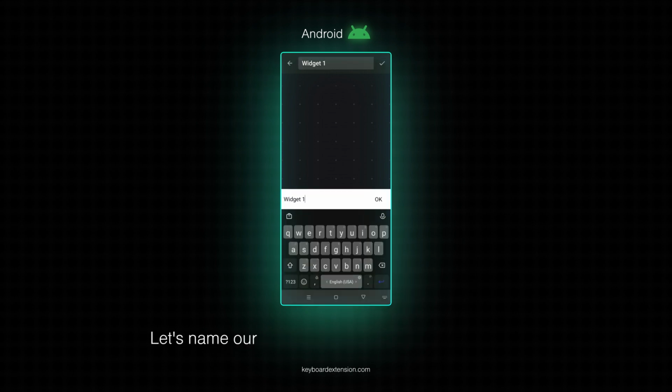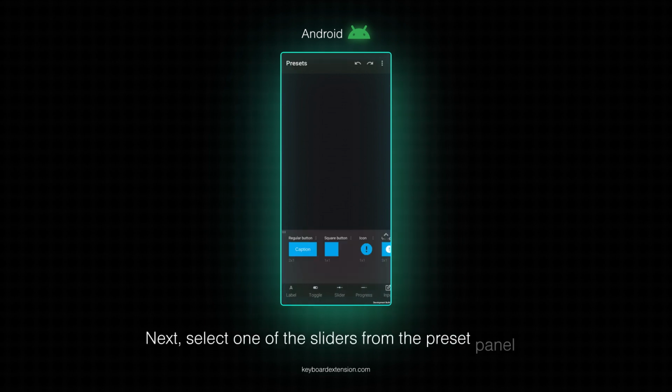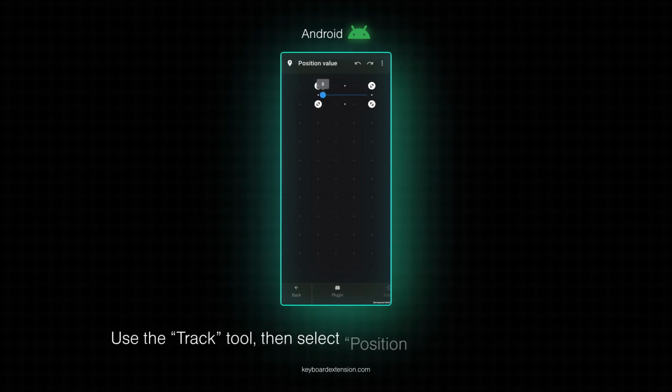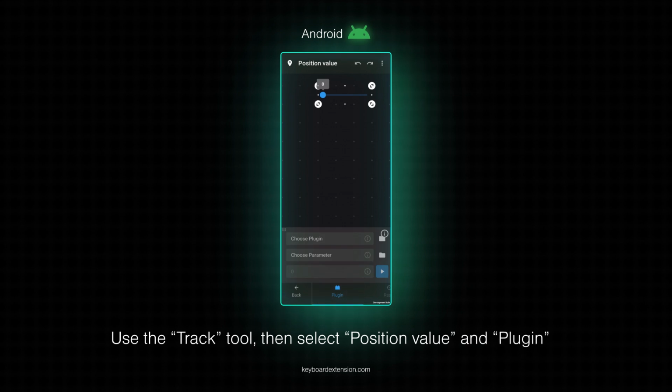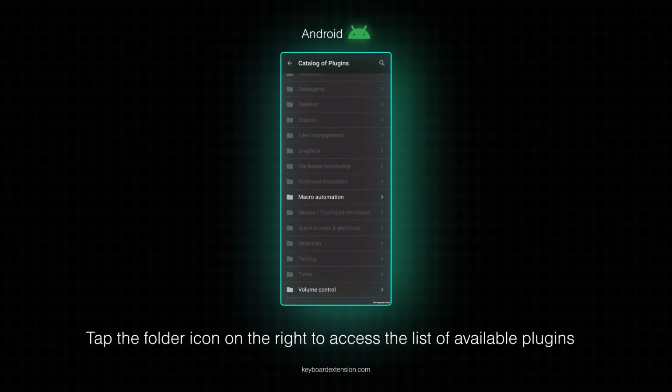Let's name our widget Volume Control right away. Next, select one of the sliders from the preset panel. Use the Track tool, then select Position Value and Plugin. Tap the folder icon on the right to access the list of available plugins.